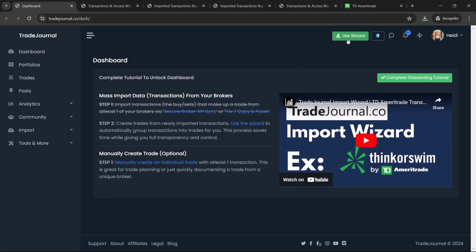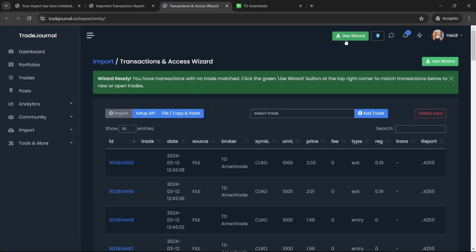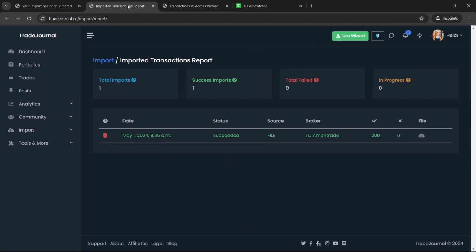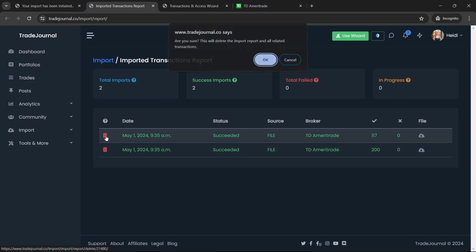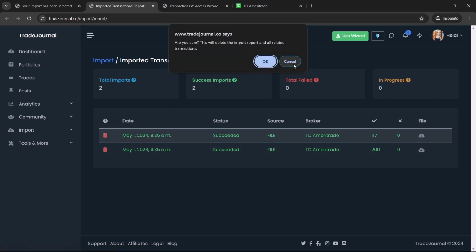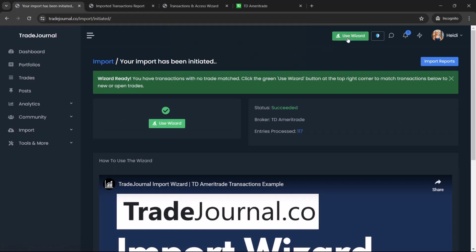So let's go ahead and click use wizard, which you can always find throughout the website if you are ready to use the wizard. Here as well, you'll see the import reports, which are successful. You can even download the files. You can also delete the files and the transactions. But let's go ahead and use the wizard for now.